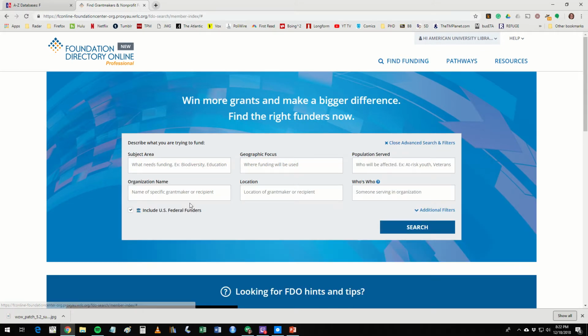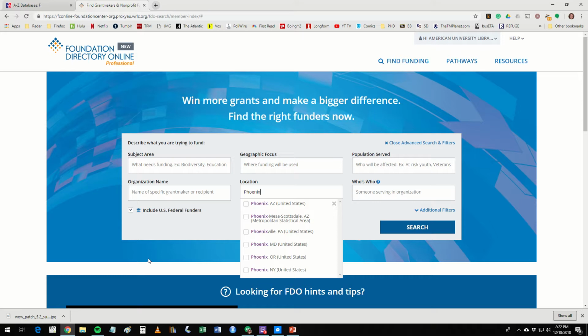Go to the advanced search and filters. Go to location. Type in Phoenix. Now, what you want is the Phoenix, Mesa, Scottsdale, Arizona Metropolitan Statistical Area. Metropolitan Statistical Areas are specific creations of the Census Bureau, and there's a lot of statistical information that's based on MSAs. So we want the MSA. We don't want just Phoenix, Arizona.